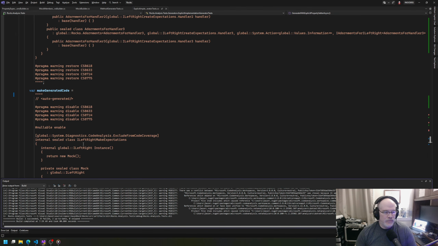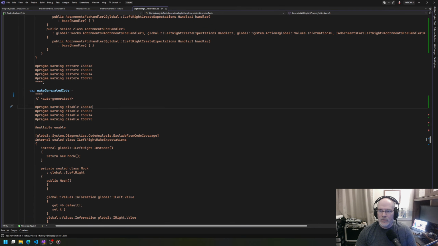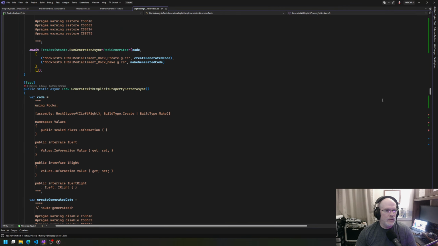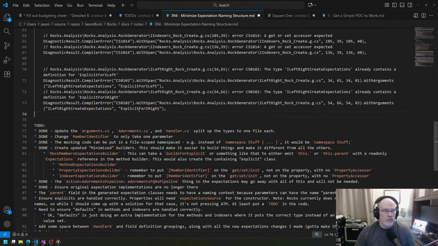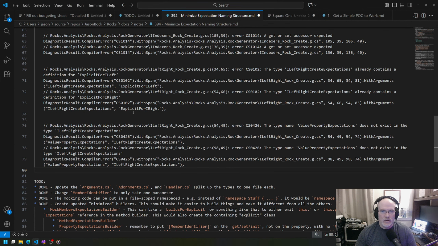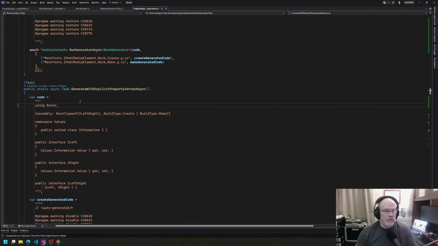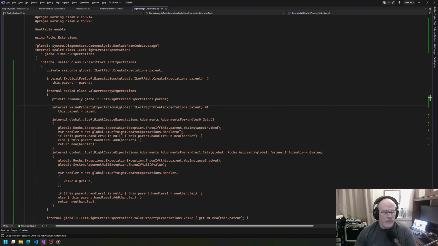Now what does this do? Fails. Why does it fail? Okay, again. Some naming thing. The type name value property expectations. This is on line 54. So if this is on line 545, 54 would be like 599.